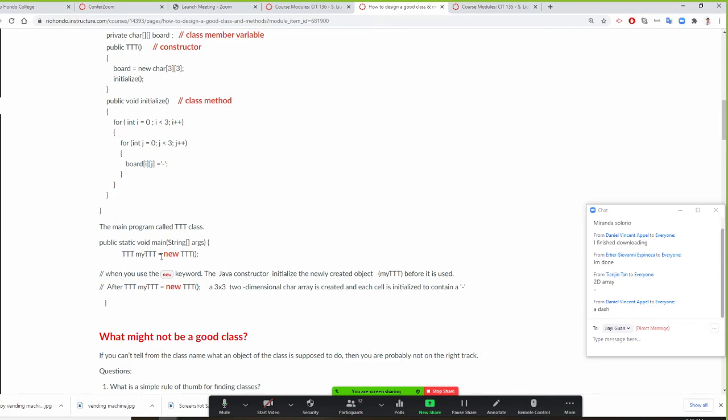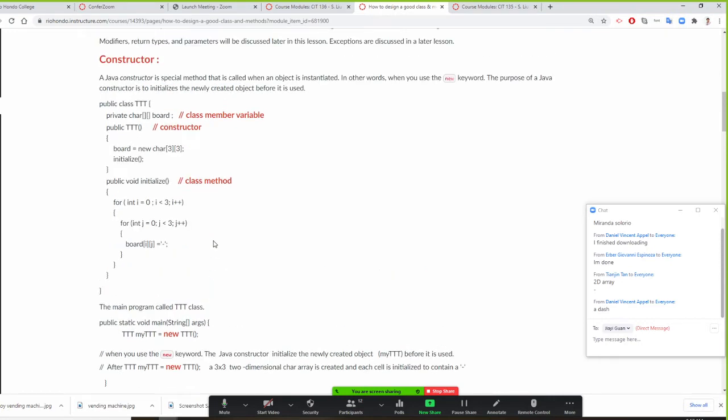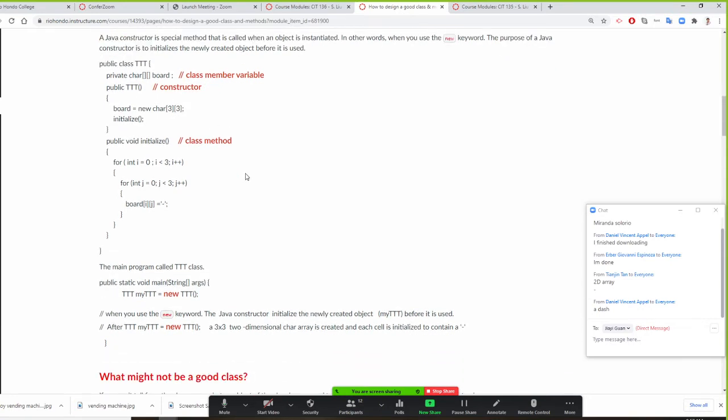Whenever you use new, you are calling the constructor. Whenever you call new, that's you call constructor. A 3x3 2D array is created, and each cell is initialized to contain a dash. All right, so that's a basic class.